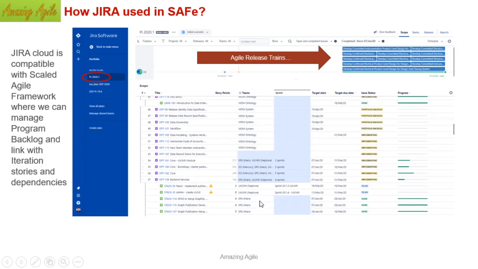Which team is working on the stories? The story will be at the team level. Features will be at the ART level or train level. ART, train, or Agile Release Train, all mean the same. Then which particular sprint it is being done in is shown with the sprint number. Then the target, start date, and end date are shown, and then the status.